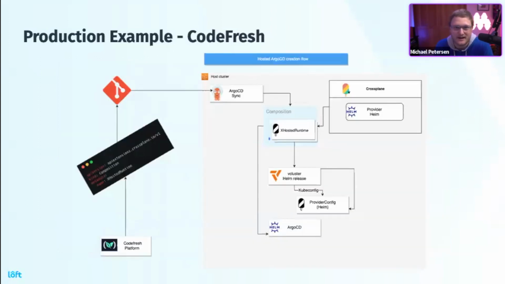This is Codefresh's diagram showing what they're using vCluster for to do hosted Argo CD. I think they were picked up by Octopus Deploy now, but they've talked at length about how they're doing this. They're deploying multiple vClusters and spreading out API requests to those vClusters instead of the host cluster API. But I think this example is Kurt's bread and butter.